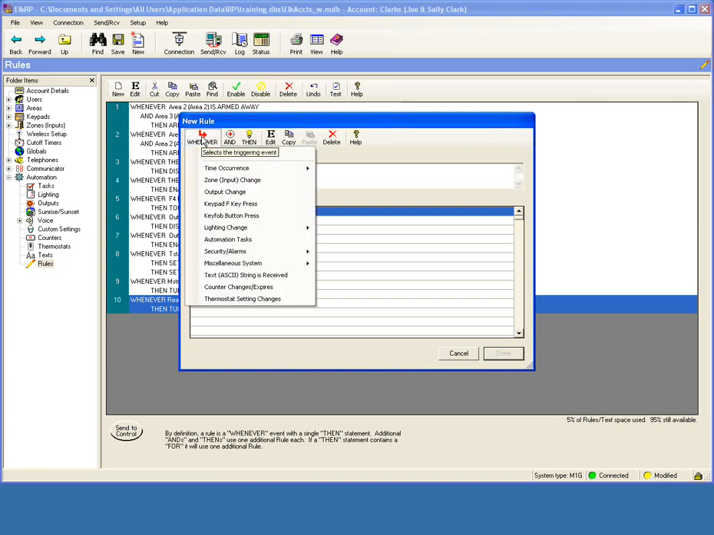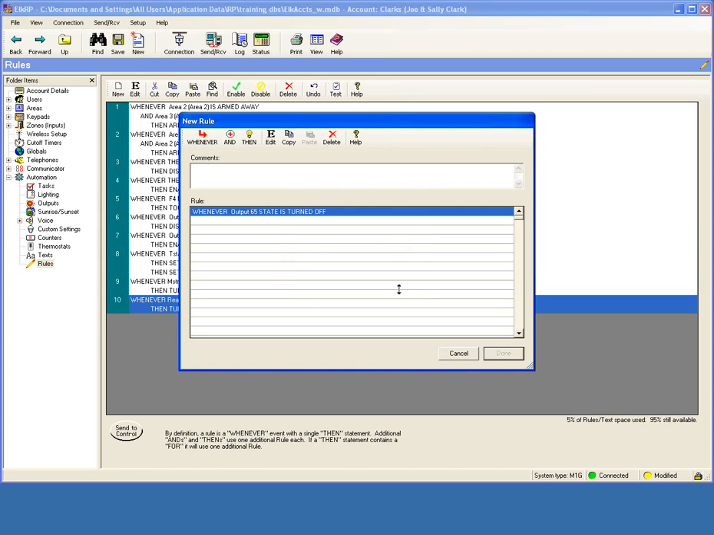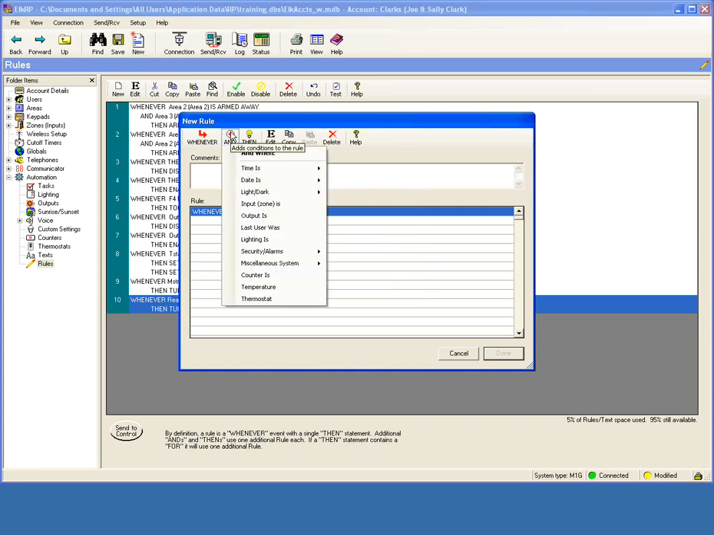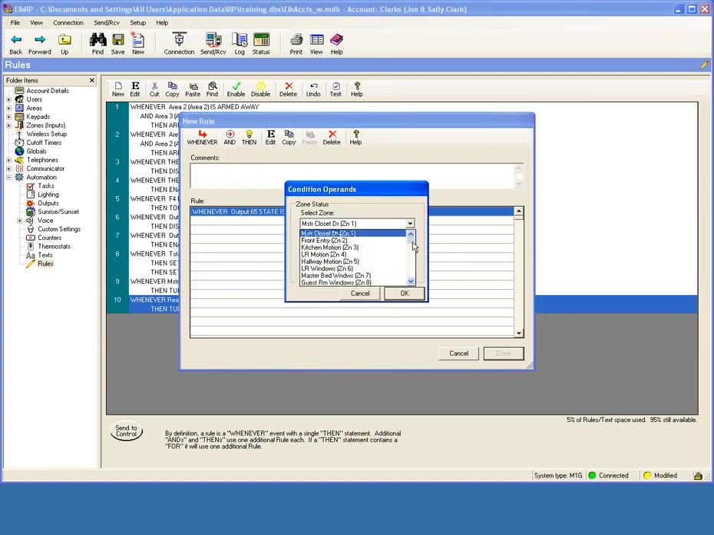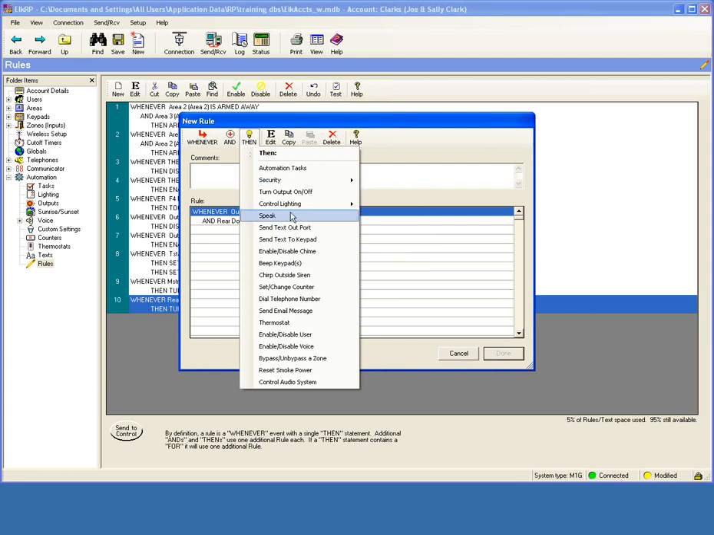So I go to Whenever and Output Change. I'm going to go find my output 65. And I want to say when it's turned off, which again would happen 5 minutes after the door was opened. And then I'm going to, in an AND statement, check to see if that door is still open. So I'm going to go to the input zone is, scroll down and find my zone 65, which is my rear door, and if it's still not secure, then I want to make an announcement.